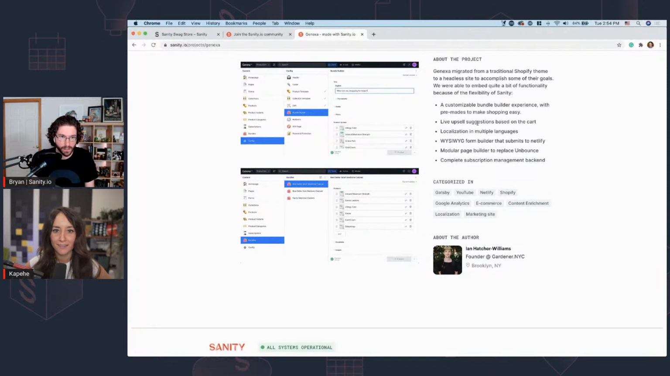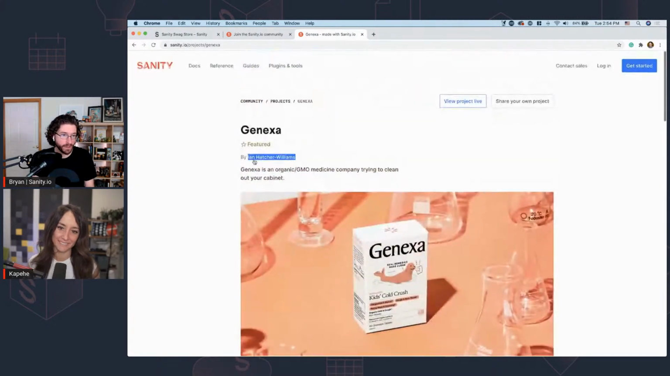Let's see, using Sanity, localization is happening inside of it, live upsell suggestions based on the cart. There's a modular page builder to replace Unbounce. That's awesome because you've got your marketing stack, you've got your content stack, you've got your e-commerce stack, you've got too many stacks. Put them all into Sanity, right? And complete subscription management. So Ian, I don't know if you're watching right now, but I'll reach out to you in the community and we'll get that squared away. This is a cool project though. So definitely go check it out on sanity.io/community.